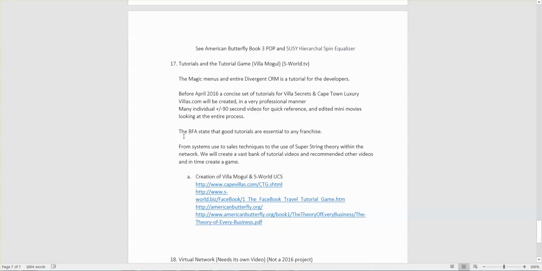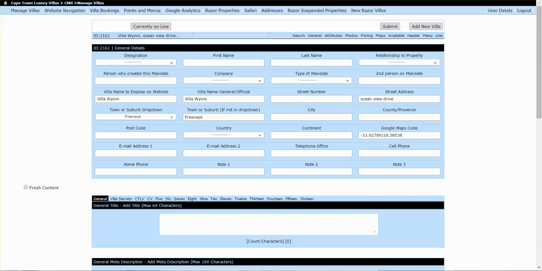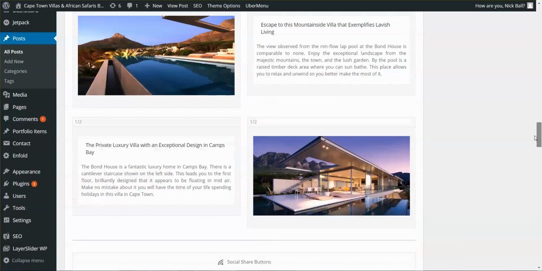Let me just see. Okay, I'm a bit lost here. For systems use, we'll be making tutorials from system use to sales techniques to the use of superstring theory within the network. We will create a vast bank of tutorial videos and recommend other videos, and in time create a game. Been thinking about creating this game since 2003. Sorry, yeah, look, just quickly, we'll be doing a tutorial for how to enter things in WordPress as well.